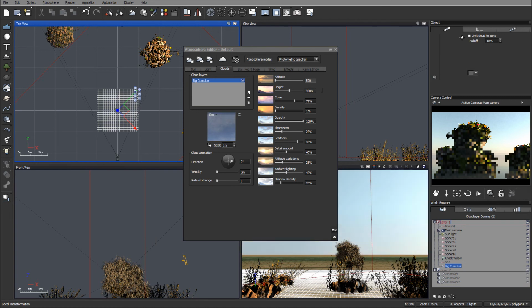Okay, we're going to pop it up a little bit wider. Okay, we'll get the details amount higher, feathering lower. We'll do altitude variation high. So it just adds some nice cloud effect in the back.